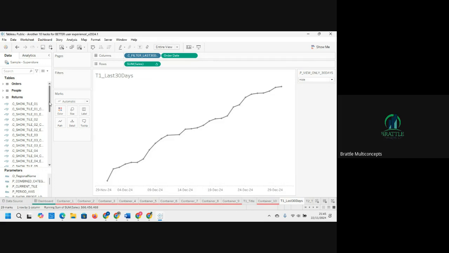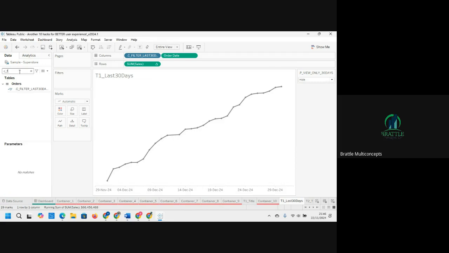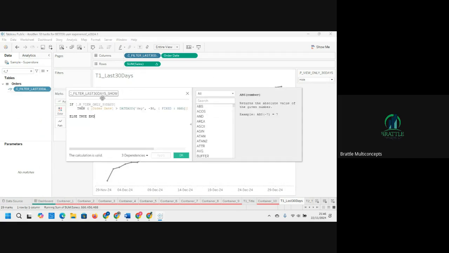C filter. Okay. Let me type here. C underscore filter. This is it. How did we get this? Then you can click on edit and see the formula. Can you see? So that is how to work back.